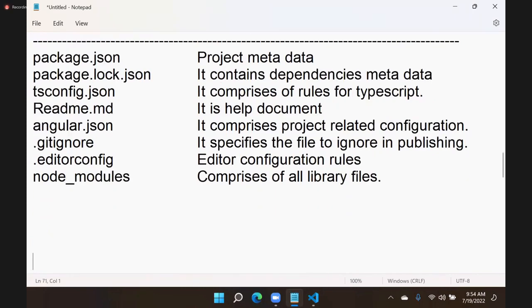So package.json contains metadata. Details about every library is present in package lock. TypeScript rules are defined in tsconfig. Help documentation is in readme. Project configurations are kept in Angular JSON. Any files to ignore while publishing onto GitHub is git ignore. Editor related settings are defined in editor config. Library files are kept in node modules. This is not your Angular project. It is just a workspace.